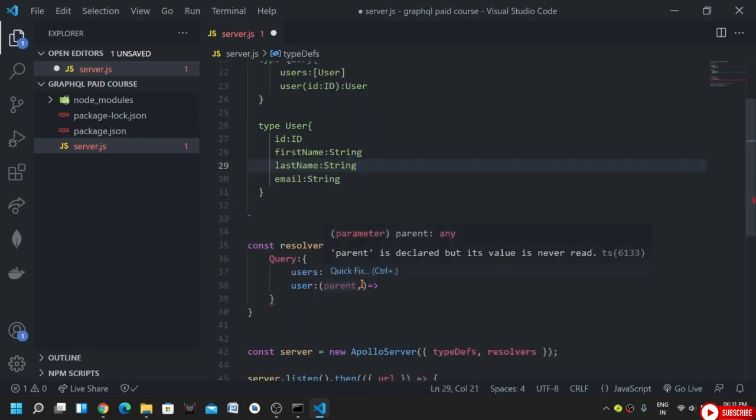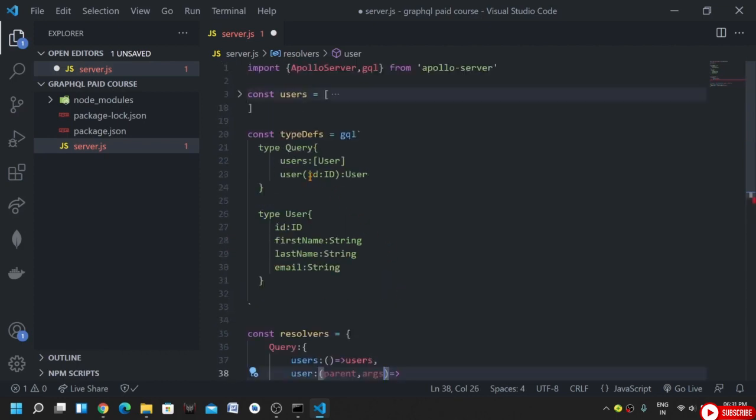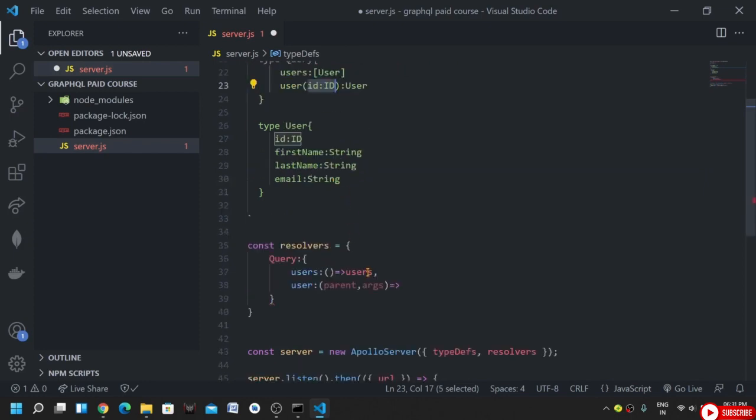Okay, yep. And second argument, basically here we can get all the args. Here we can get all the arguments. So right now we have this id, so this id we will get in the args. Okay, and third argument is something called as context.